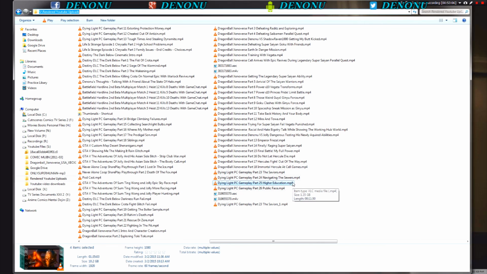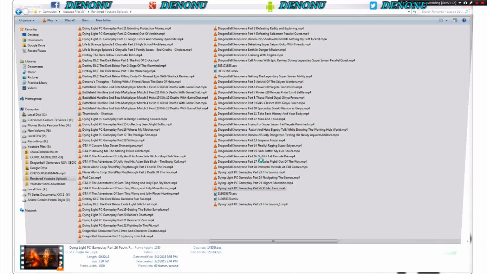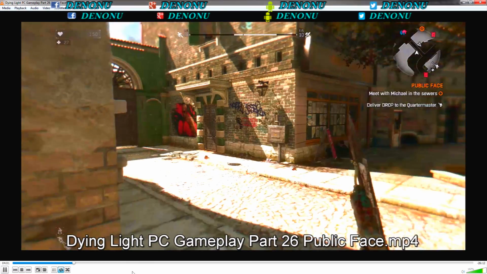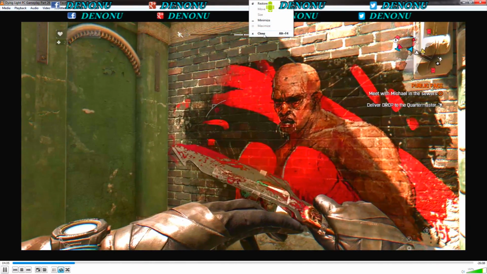Here are your video files. If I wanted to play these right now, I can just open up one of them. Open up this one. It's going to launch VLC because that's my media player. Then it's going to start playing it. Now it's pretty much done. I don't have to do anything with it besides just upload it to YouTube.